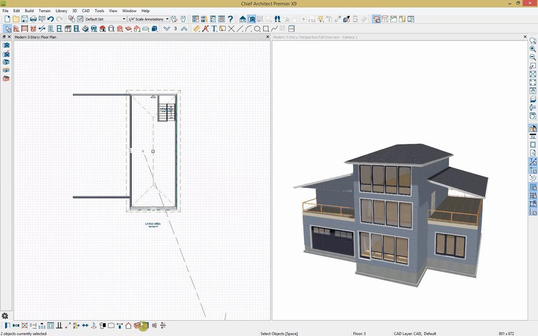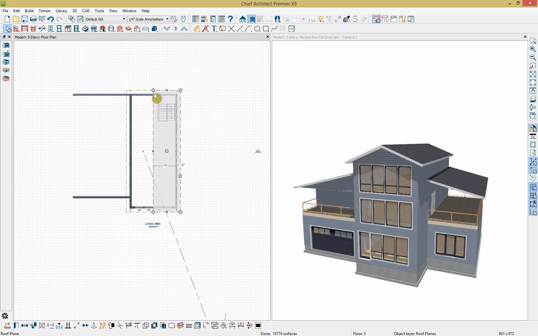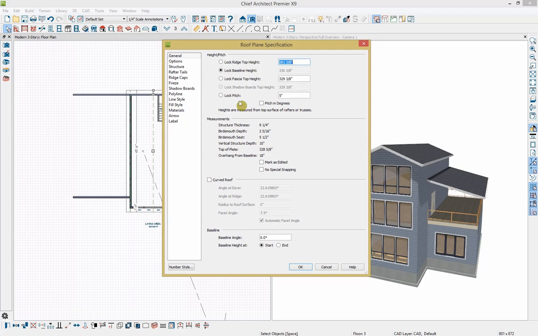Instead of opening them up, we have a little shortcut here for you. So with one click, it will update for us. If you want to get into a little bit more control, you can single click on these roof planes. I'm going to multi-select and open those up. You can get into different pitch, baseline, and so forth controls here.